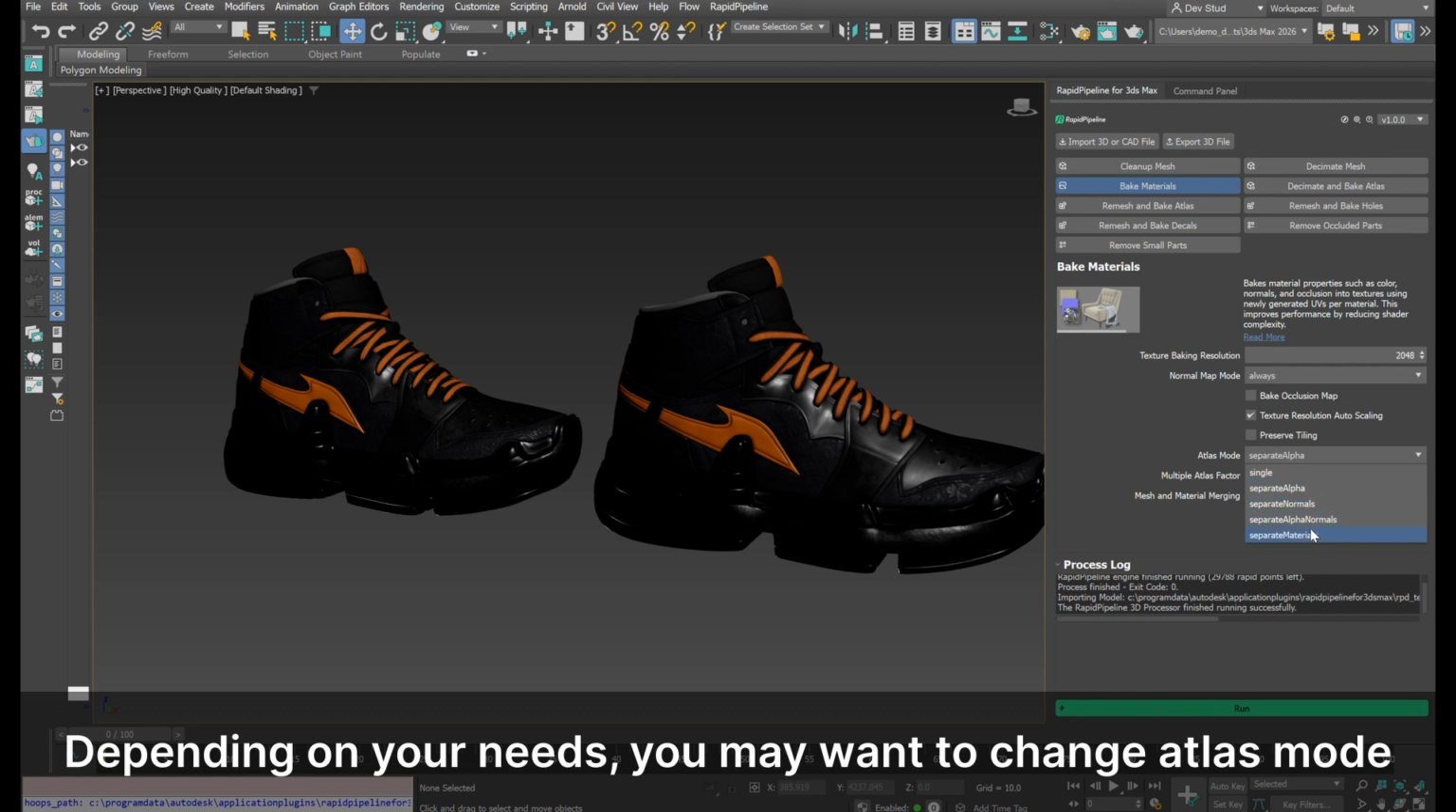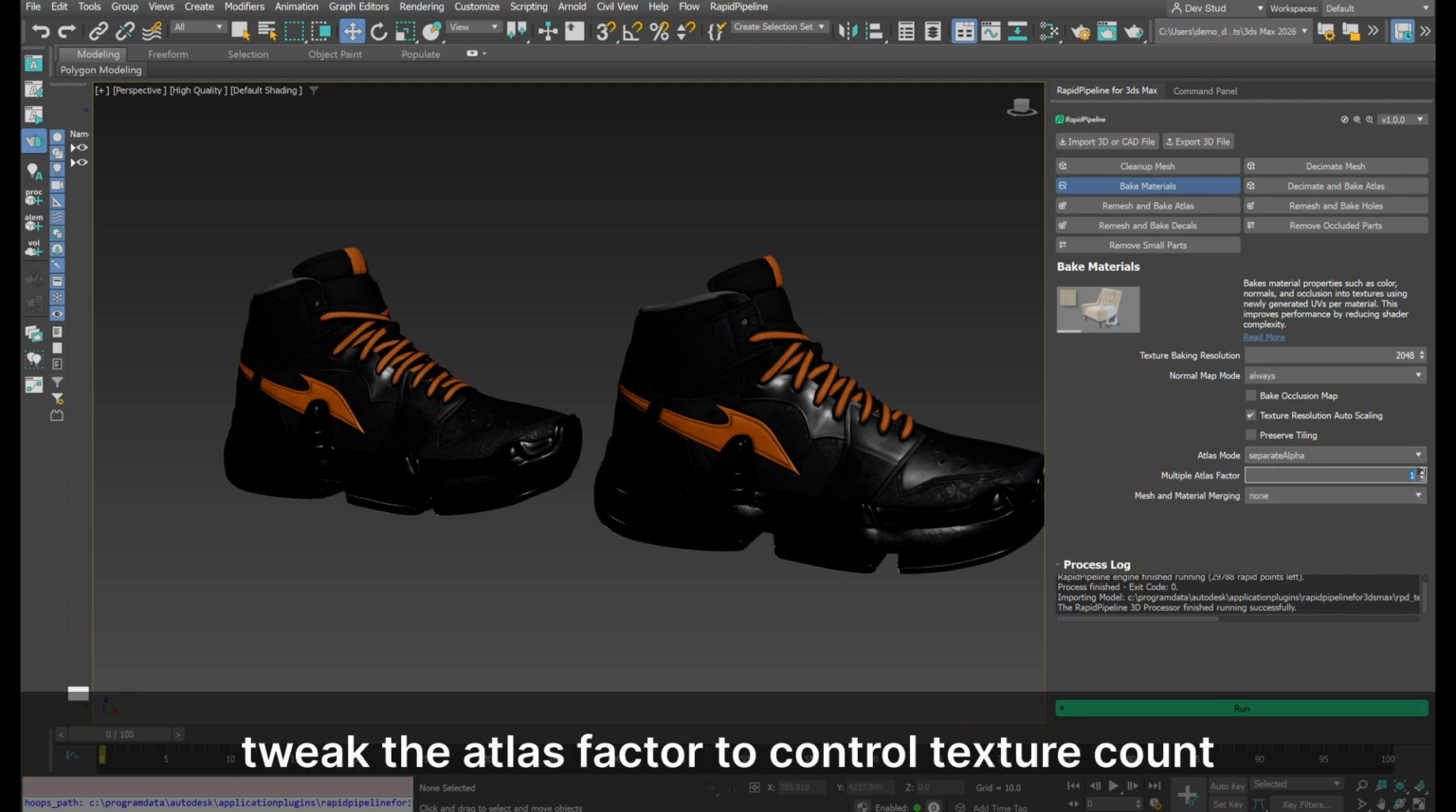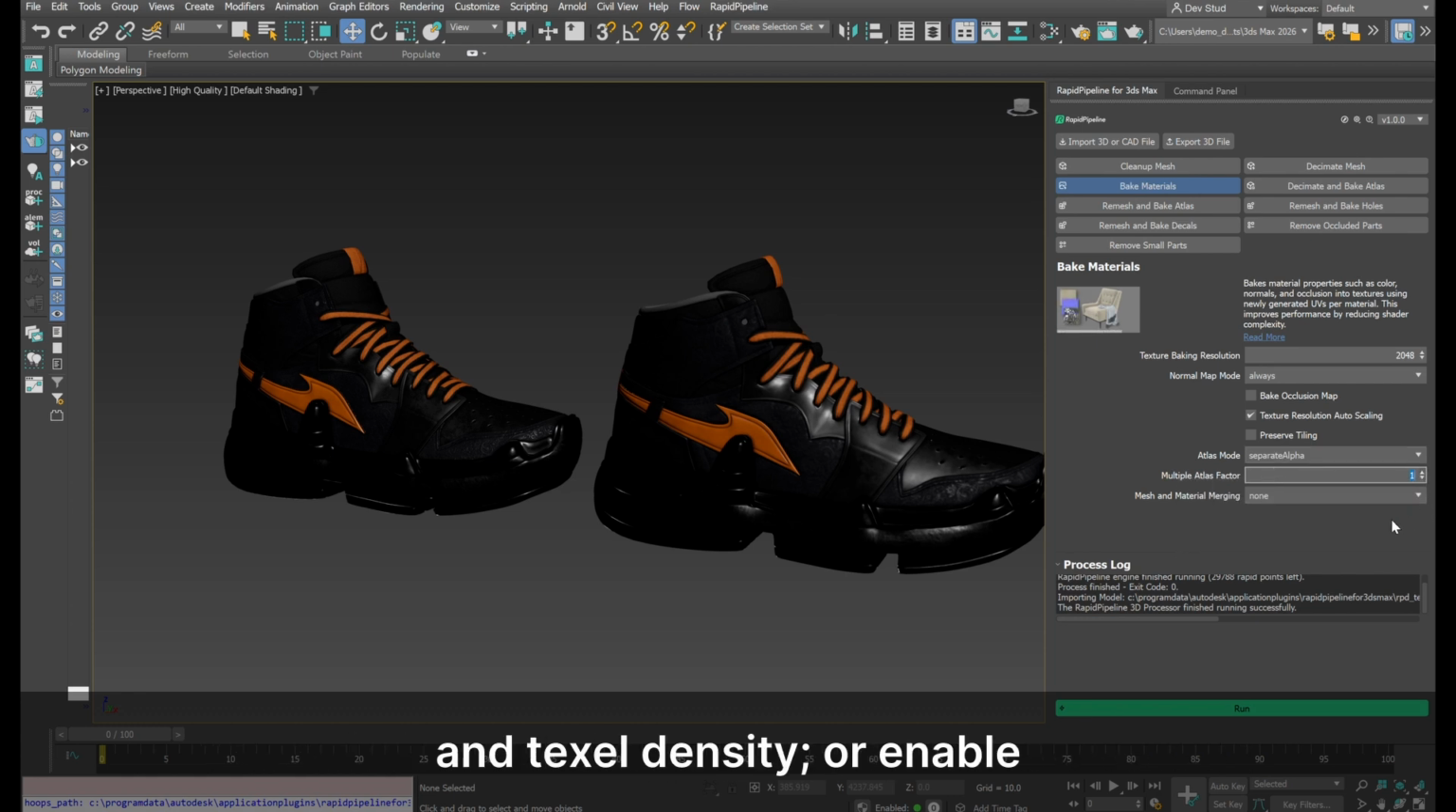Depending on your needs, you may want to change the Atlas mode to group by material altogether or other criteria. Tweak the Atlas factor to control texture count and texel density, or enable preservation of tile textures.